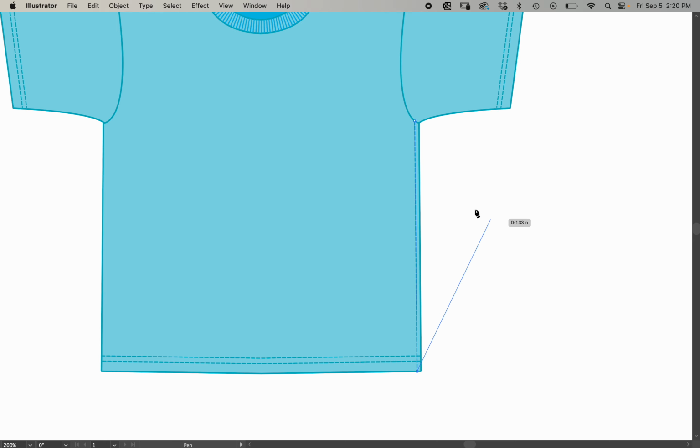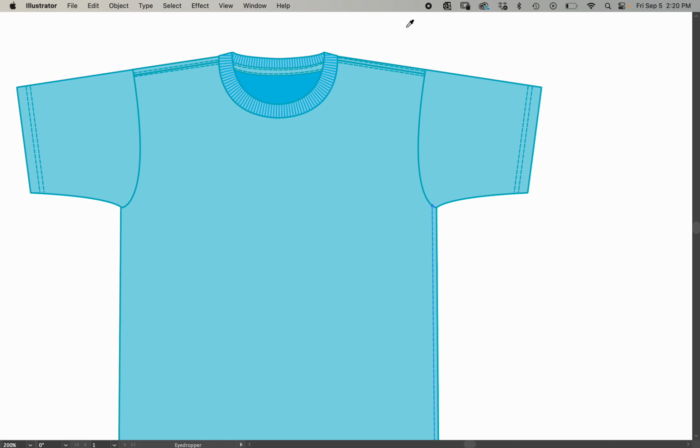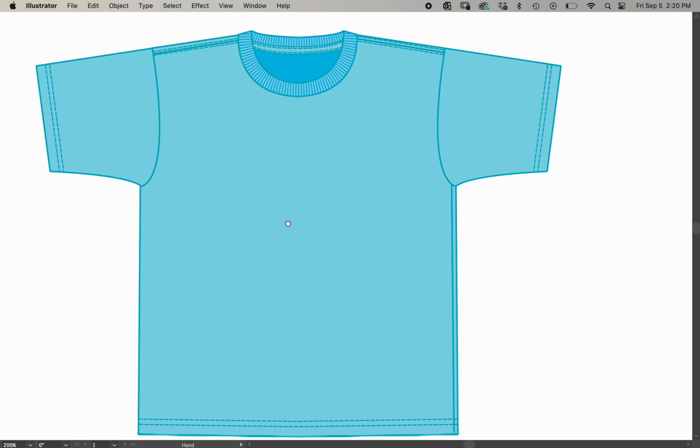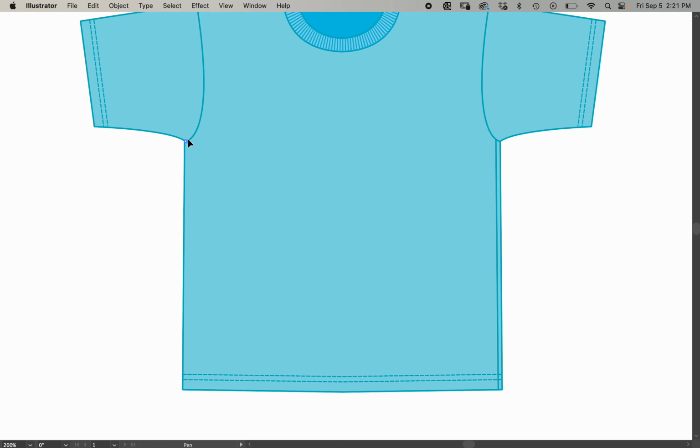So because we were just drawing with stitching, this is drawn with the stitch line, but I'm just going to hold Command, click off of it to get out of my pen tool. Then I'm going to hit S, click on the line, and I am going to use my eyedropper to eyedrop my shoulder seam. And then I will go over here and do the same on this side. Okay. And now we have the front of a t-shirt.